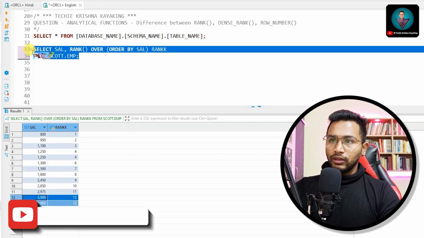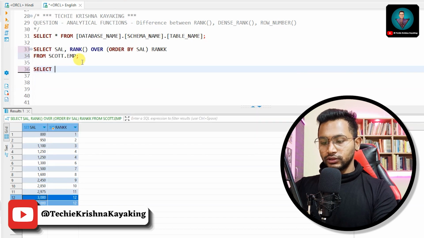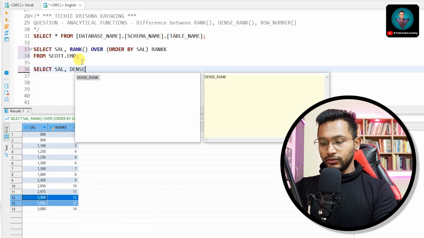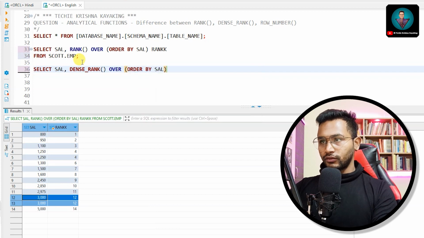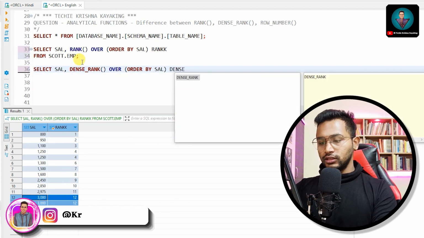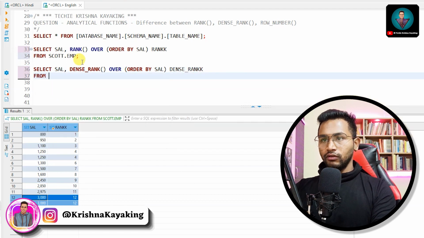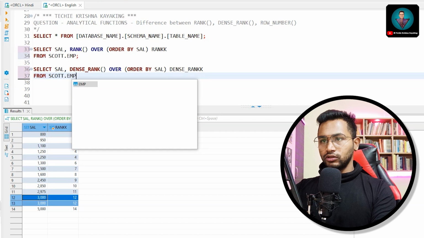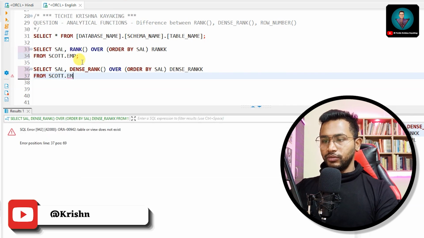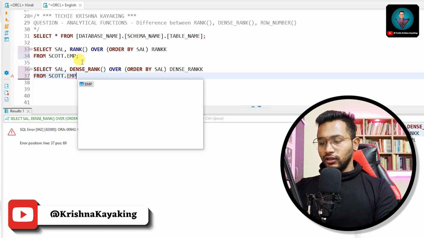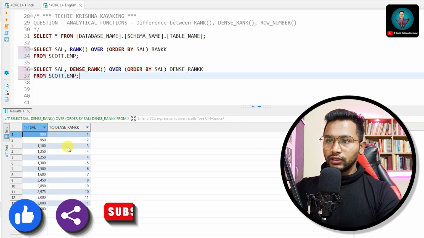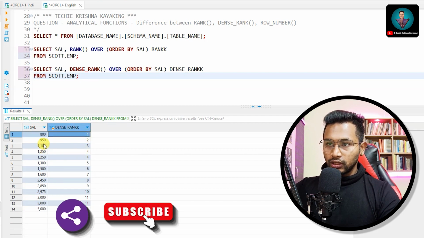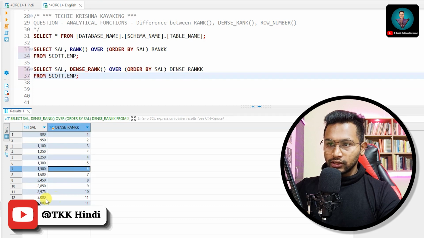Now let me move to select sal comma dense_rank open close over order by sal. Again I'll give it the alias dense rank, from scott.emp; semicolon. Yes, we see 800, 950 and it goes on 1 2 3, and at the similar values it does repeat. Yes, again it's repeating.